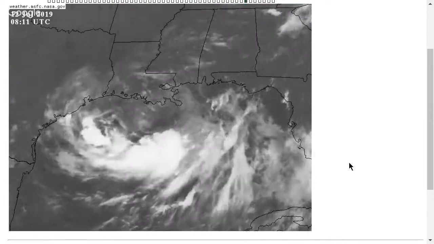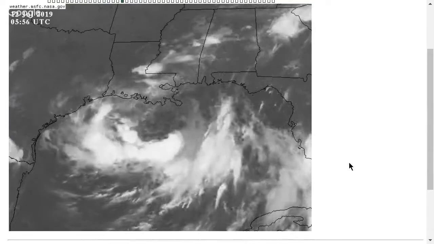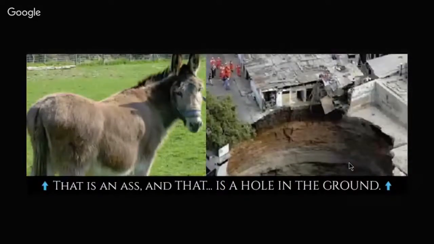Anyway, we see major cloud formation happening here over the Gulf, and I'm sure you're well aware of the situation there.